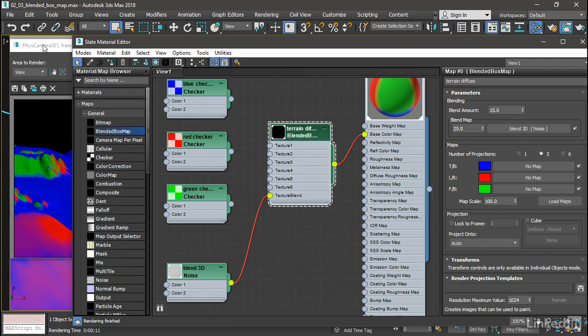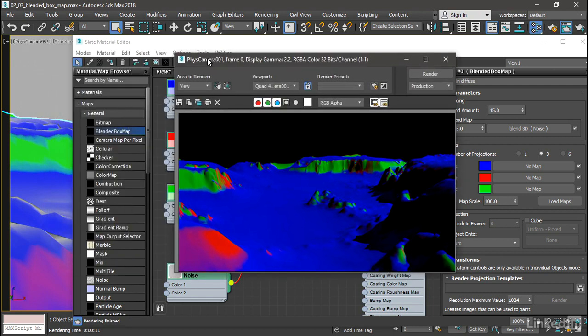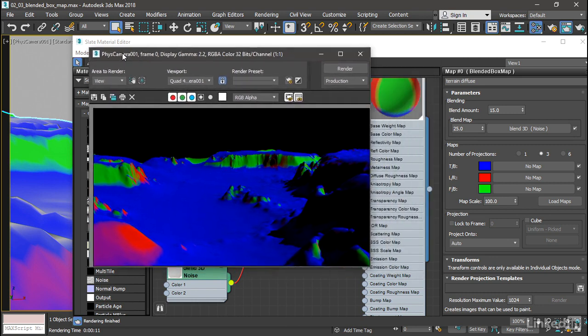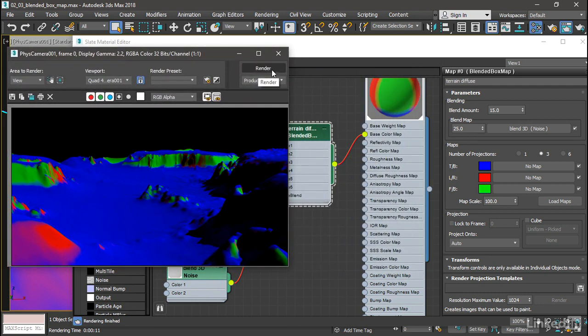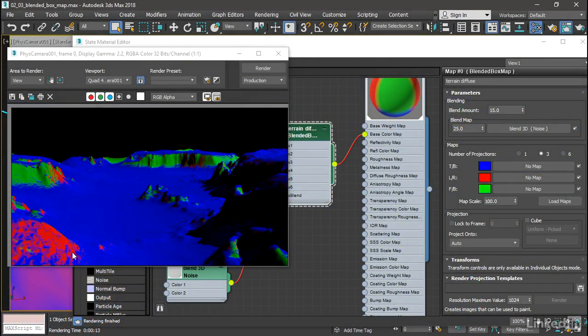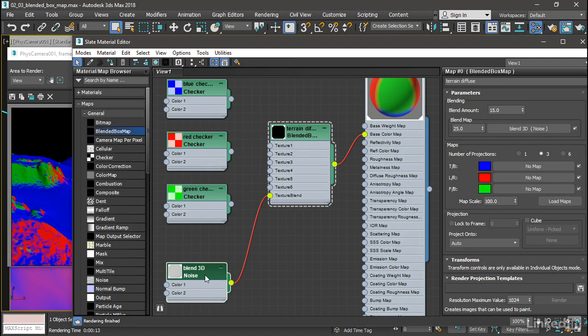We see that there has been an update in the viewport, but because we've got a low quality display in the viewport, we won't really be able to tell much difference. So we'll do another rendering. Click the Render button in the rendered frame window or Render Production on the main toolbar. Once that completes, we can see that we've got a mottled appearance here because the transition between those colors is being modulated by this noise map here.